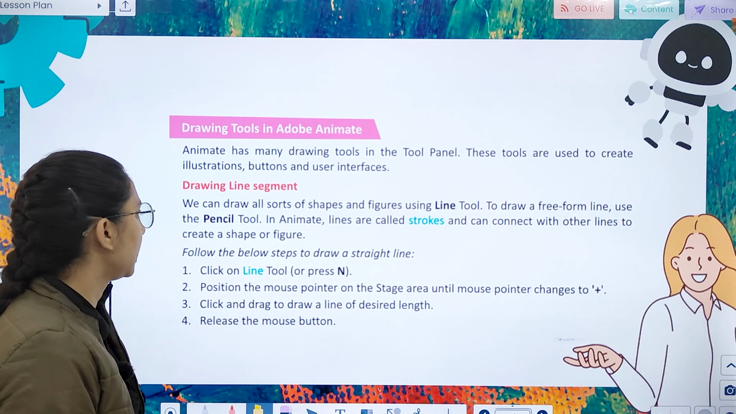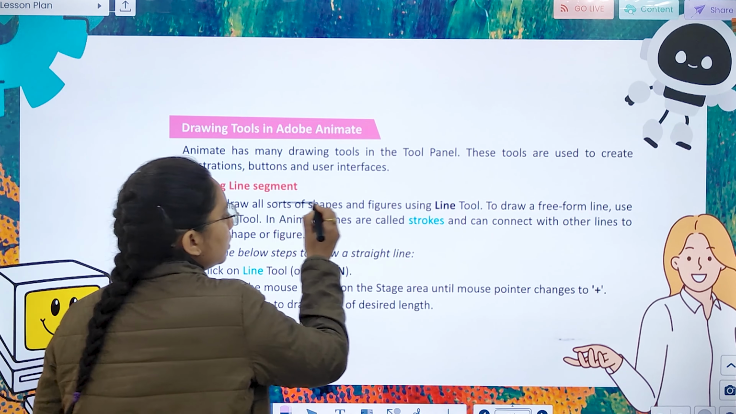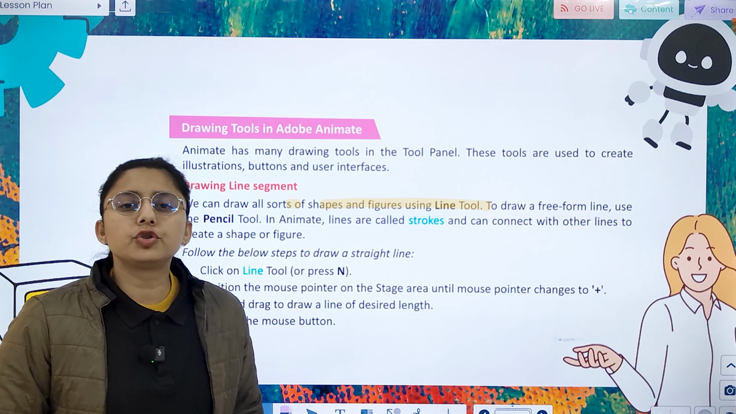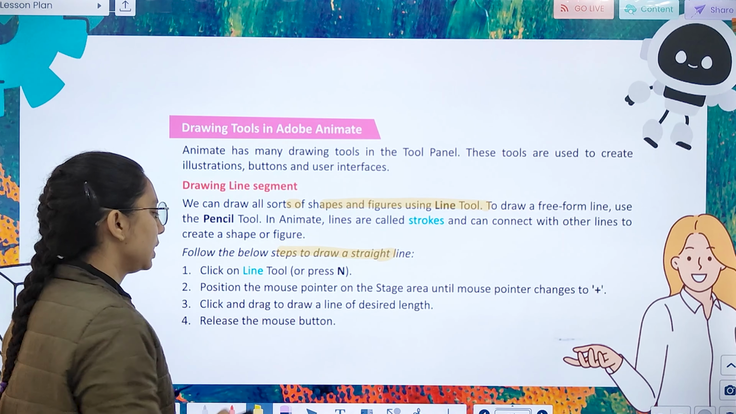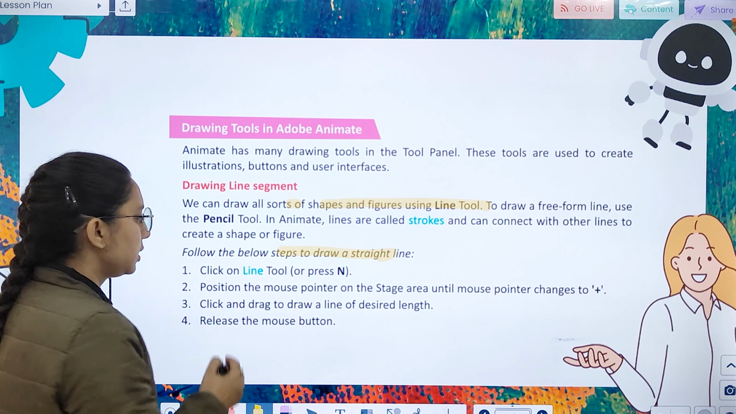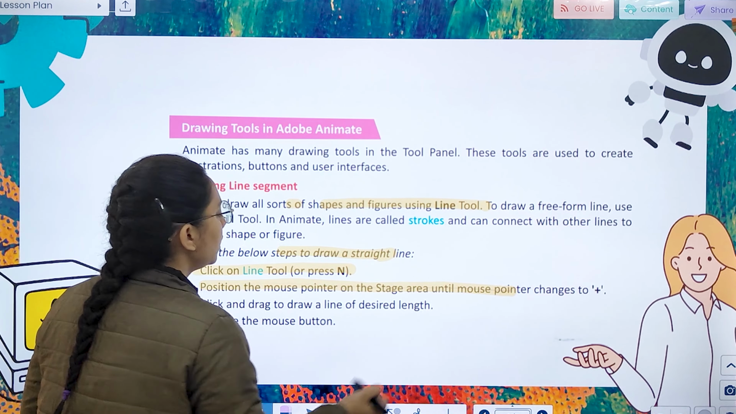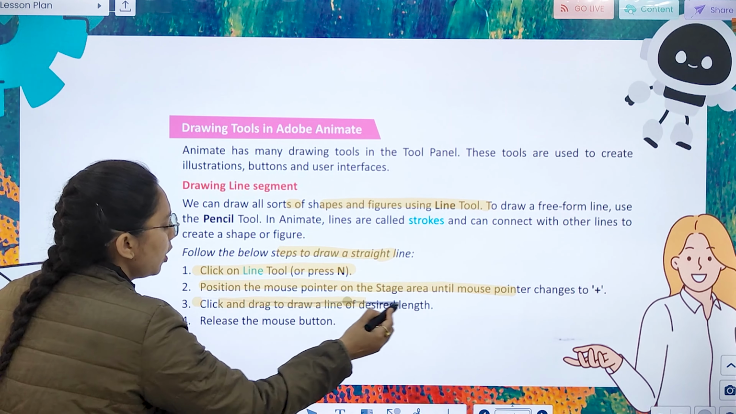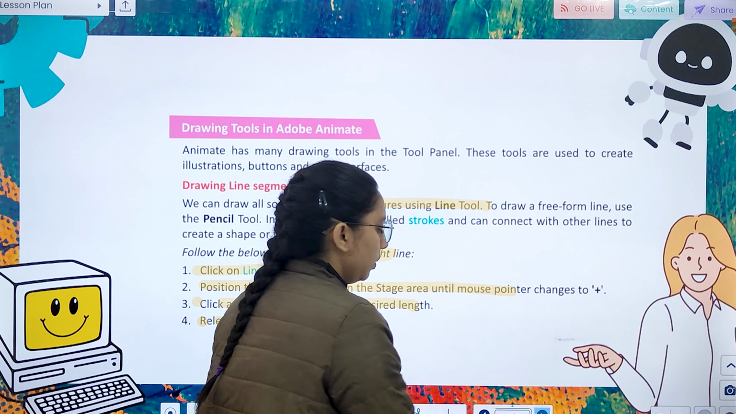First is drawing line segments. We can draw all sorts of shapes and figures using line tool. And in Animate, lines are called strokes. Now follow the below steps to draw a straight line. First of all, click on line tool or press N. Position the mouse pointer on the stage area until the mouse pointer changes to plus. Click and drag the arrow line to desired length and release the mouse button.